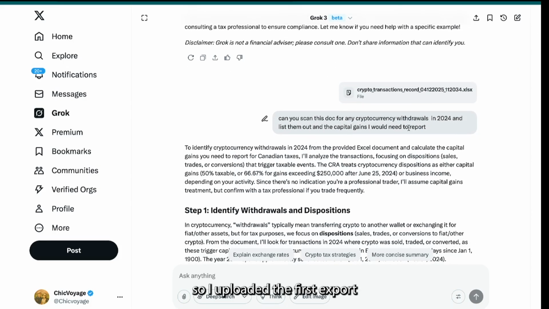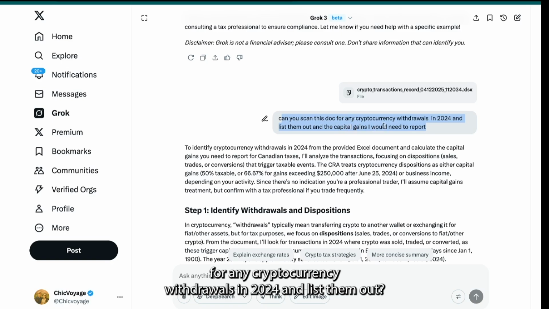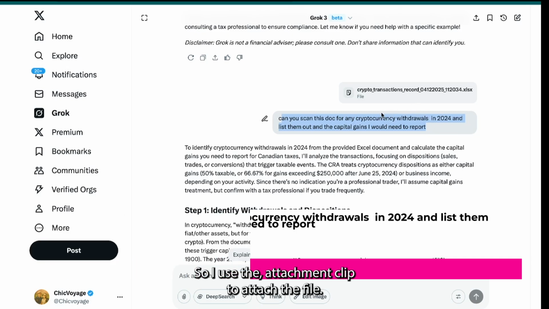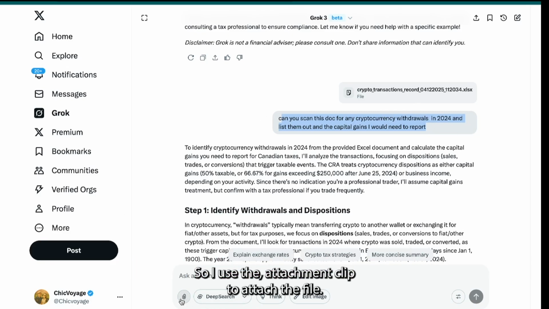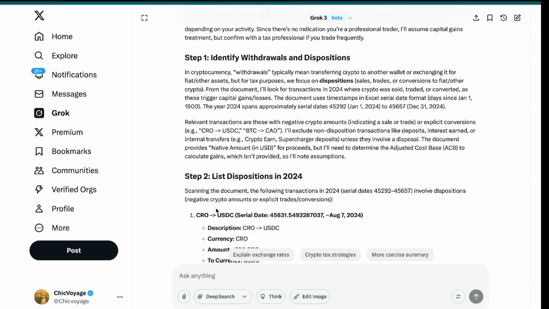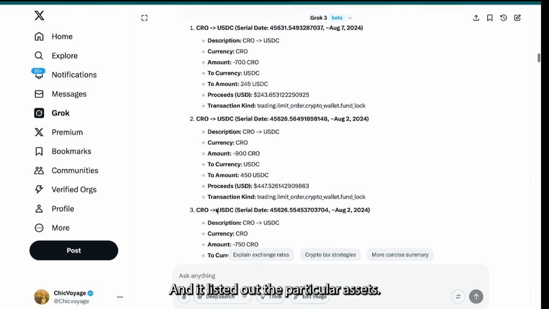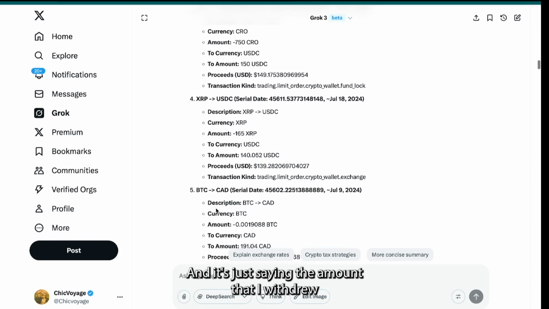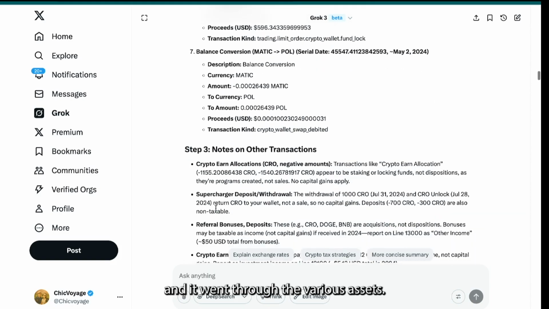Okay, so I uploaded the first export. And my prompt was, can you scan this doc for any cryptocurrency withdrawals in 2024 and list them out and the capital gains I would need to report? So I used the attachment clip to attach the file, and then I used this prompt. And I didn't use deep research or think, which is good. And it listed out the particular assets, and it's saying the amount that I withdrew, and it went through the various assets.